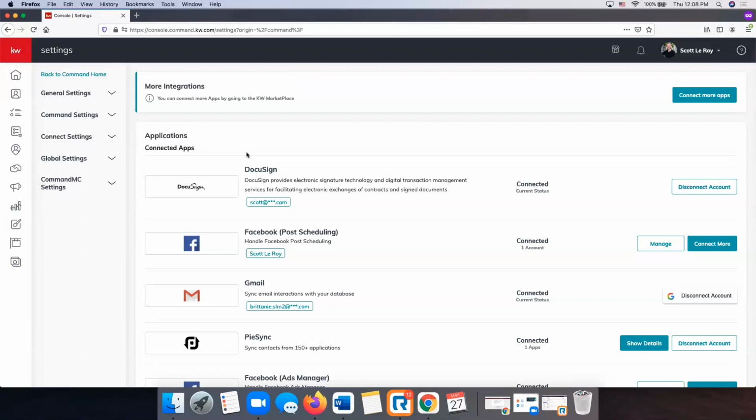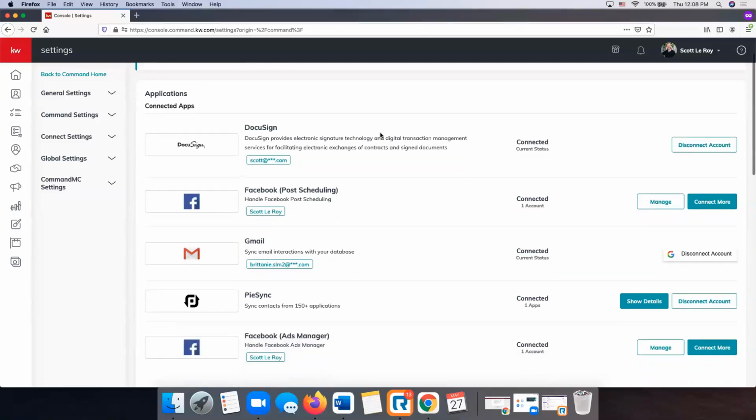So on this page, this is where you can find your apps that you currently have connected to Command. If you need to connect additional apps that are not listed on this page, you can do so by clicking Connect More Apps here or going into the Marketplace. But everything we need for today should display on this page down below. Now, our connected apps are toward the top.